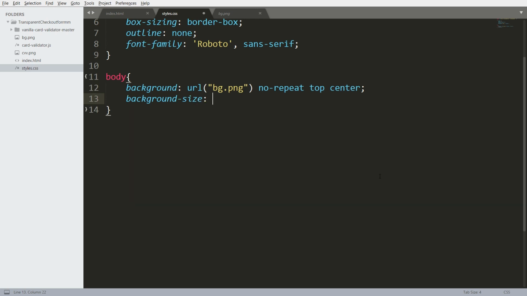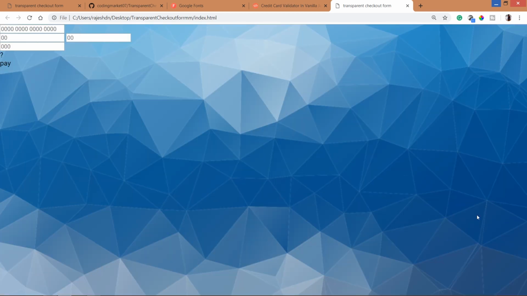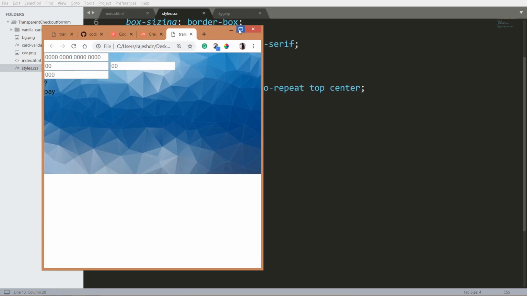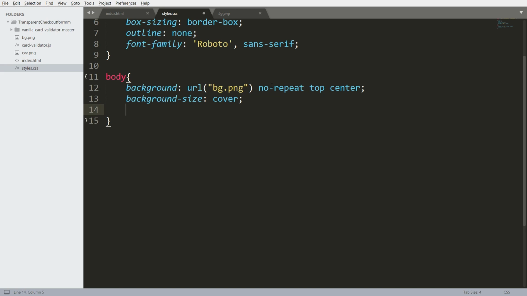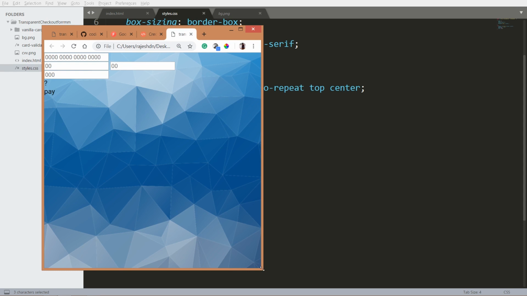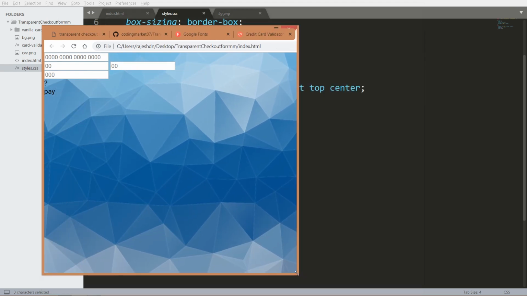and use the background-size property and set its value to cover, so that the image occupies fully. But whenever we resize the browser window, we can see the image is not getting occupied fully. So to resolve this issue, set its width to 100% and height to 100vh. Here vh stands for viewport height, which divides the browser into 100 equal parts. See, now even when we resize, the image occupies fully.